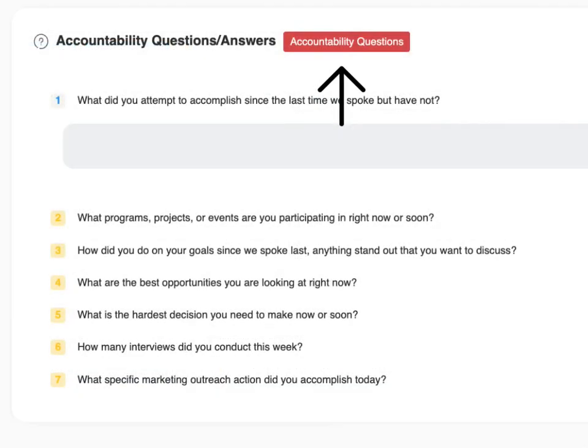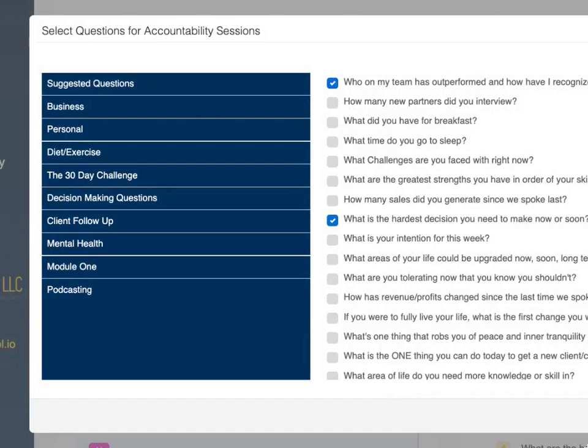While in session, you can add, edit or deselect accountability questions for your client. Simply check the box next to the question you want to add or deselect the checked ones from your last session. Now save your changes and return to your session screen.